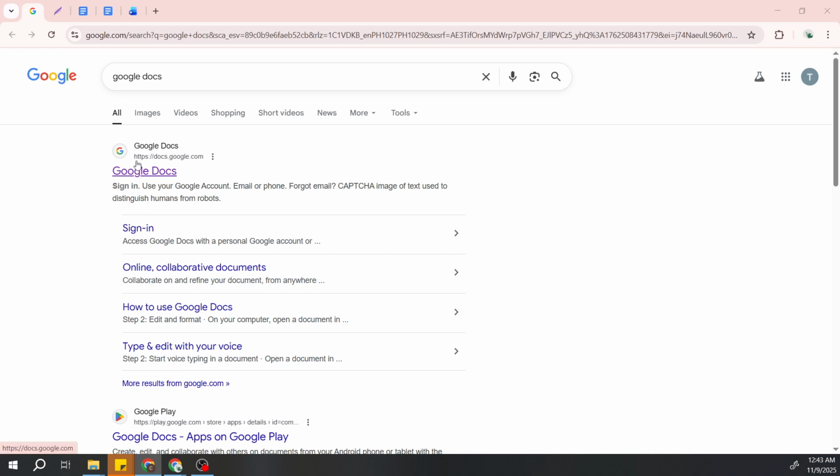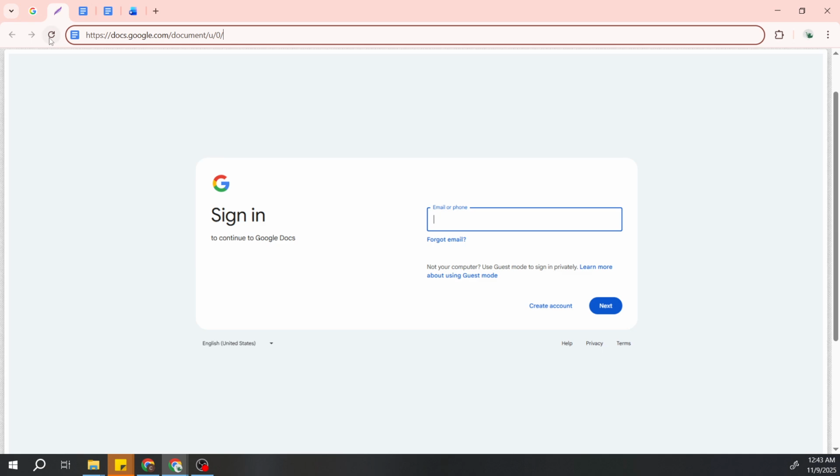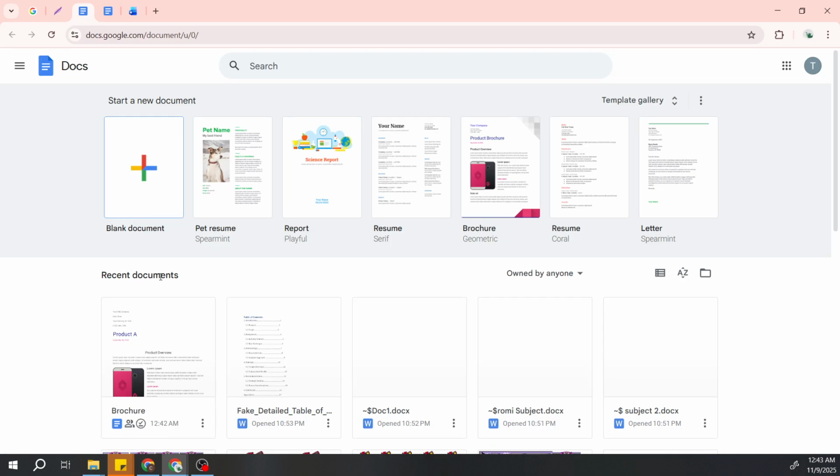If you're not already signed in to your Google account, now is the time to do so. Enter your credentials to log in and gain access to your documents. Once you're logged in, you can choose to open an existing document where you want to insert the image or create a new document by clicking on the blank document option.